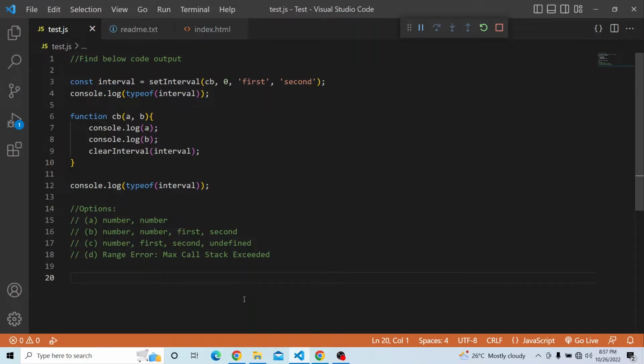And the options are, the first option is number and number, second option is number, first and second, third option is number, first, second and undefined, and the fourth option is range error, max call stack exceeded. So please try from your end and see what is the output you are getting. So let's try from our end and see what is the output we are getting.